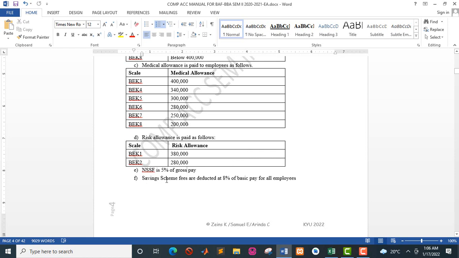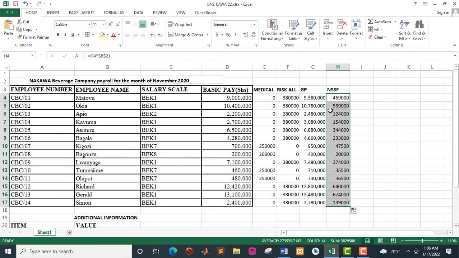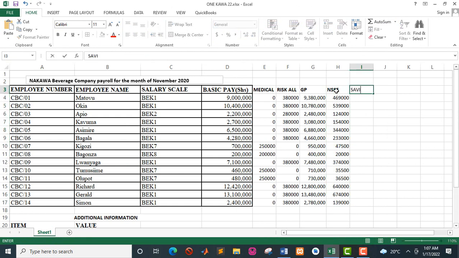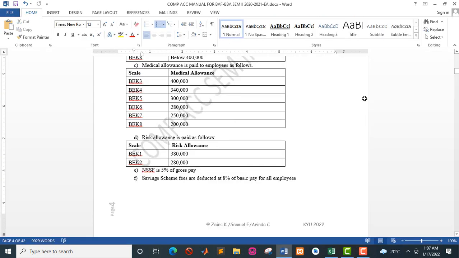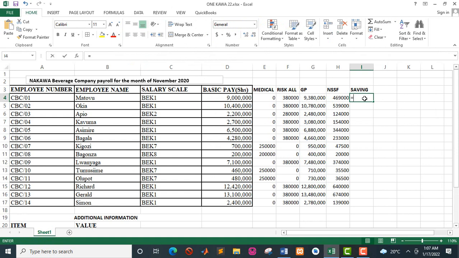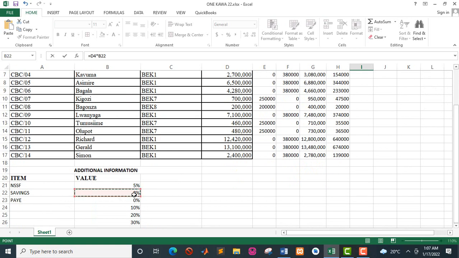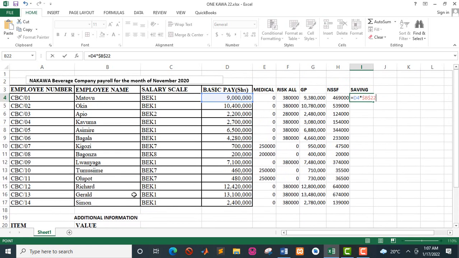Then we have saving schemes, which is deducted at 8% of basic pay for all employees. So we shall say saving right there. So it is 8% of the basic pay. So we put equal sign, we click on the basic pay, times, then you scroll down to our value here, then you also make it a constant by pressing F4, so we make it fixed.